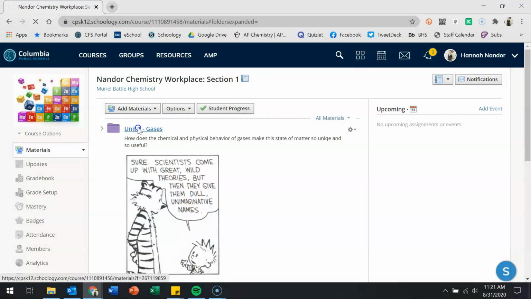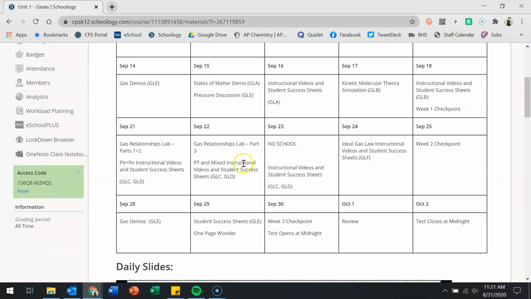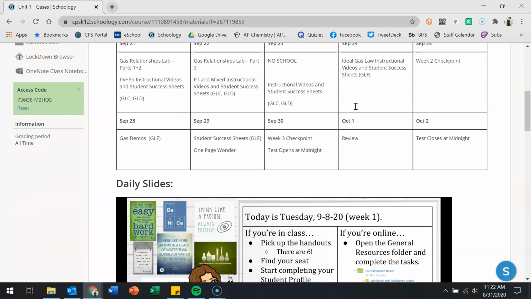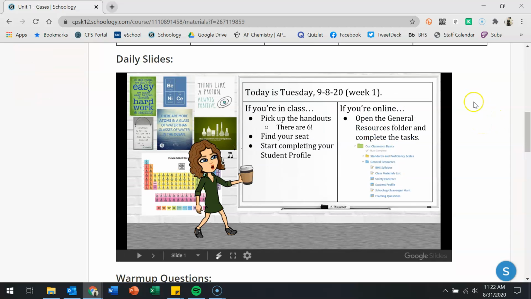Okay, so we're going to jump into one of my units. And you might notice that the first thing that you see is a calendar. I actually find it preferable to make a table using Word or some other program and then copying it into Schoology. I find that's a lot more user-friendly than the table feature on Schoology. But then if you scroll down, you'll see that I have some Google Slides embedded. Just ignore the Google Slides. I quit trying to update them to match our constantly changing landscape.